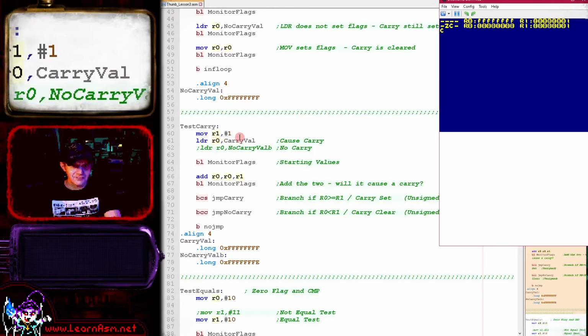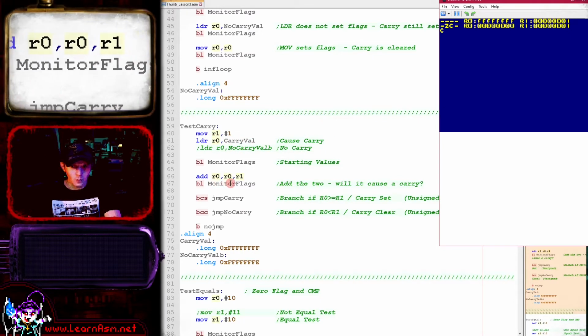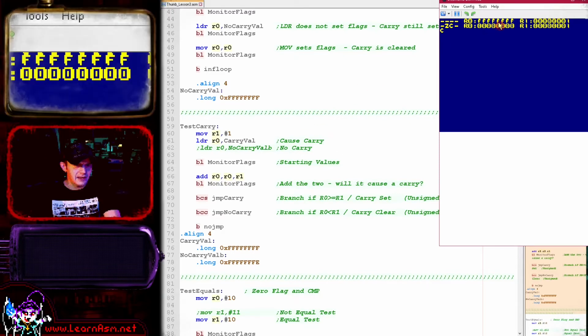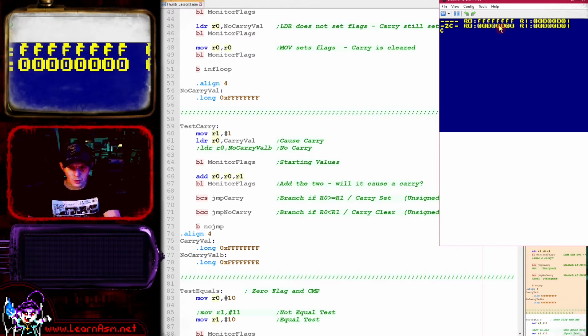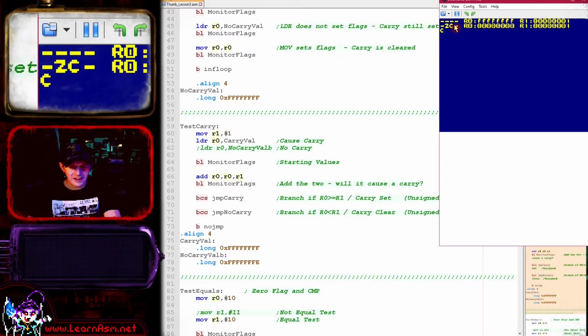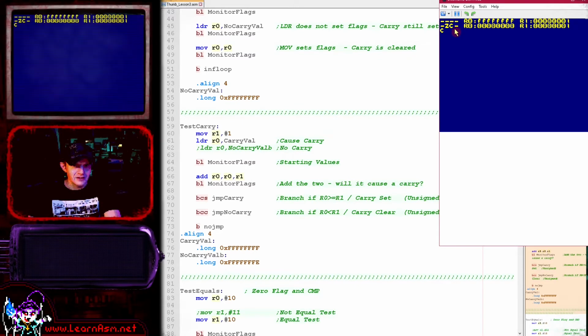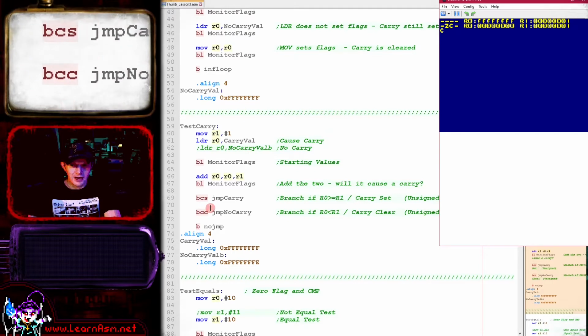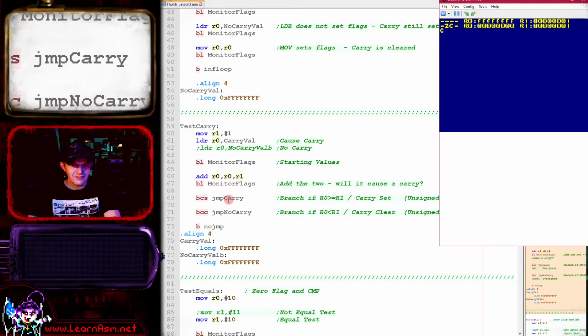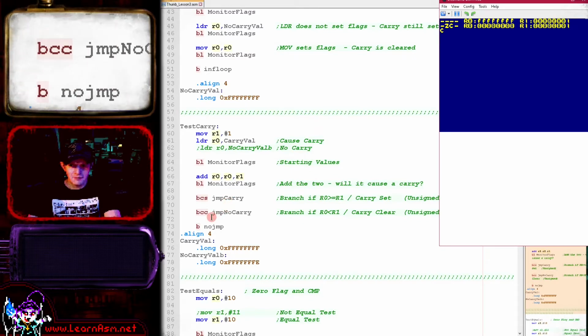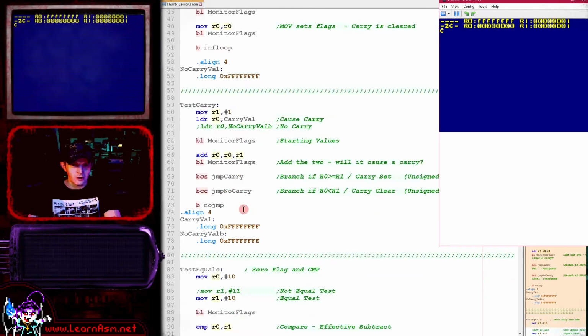So we're loading that test value in, we're adding 1, and you can see that when we've loaded that value in, the carry was clear, but then we added 1, rolling it over to 0, and that has caused the carry to be set. After that we've got a branch which is going to occur. BCS is branch if carry set, and we're going to jump to this carry command here, and branch if carry clear is going to jump to this no carry command.